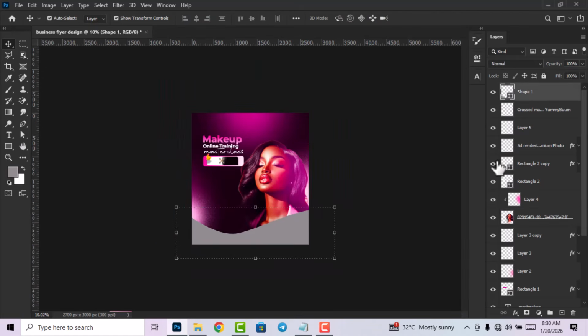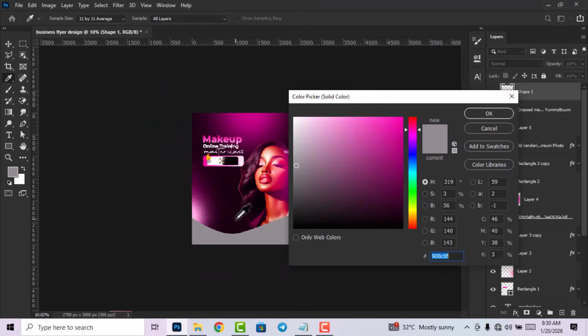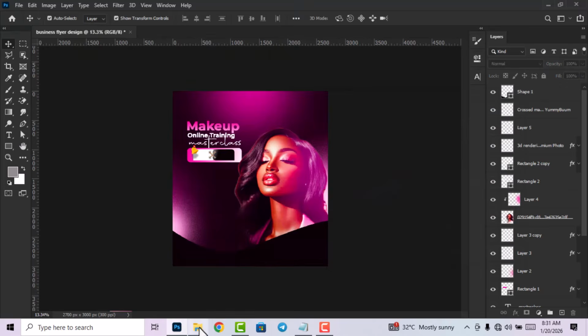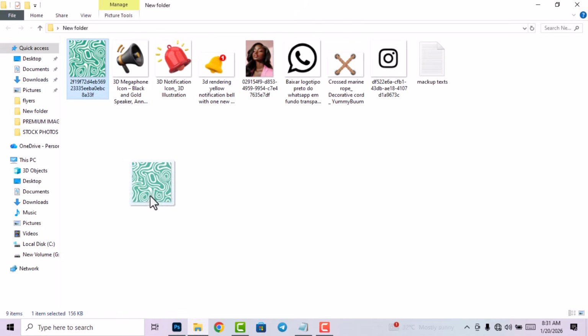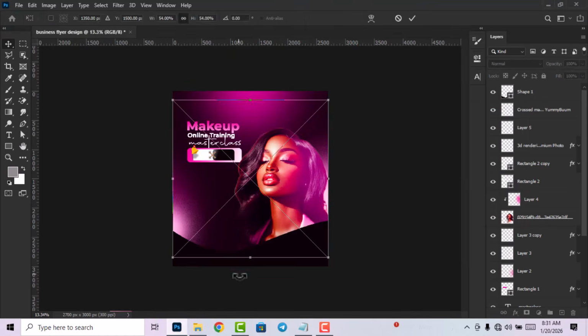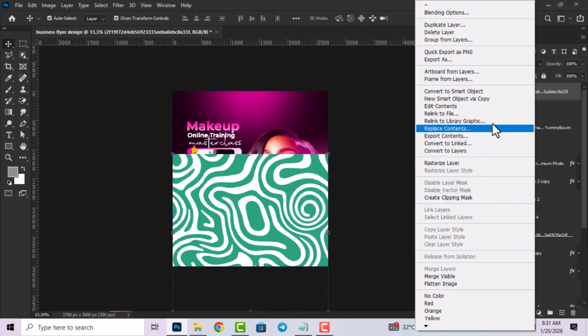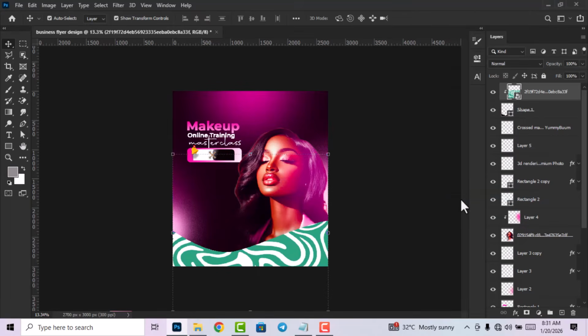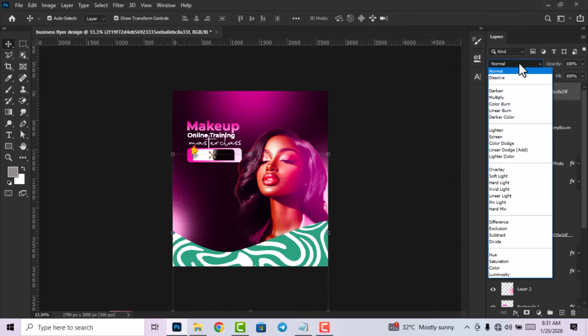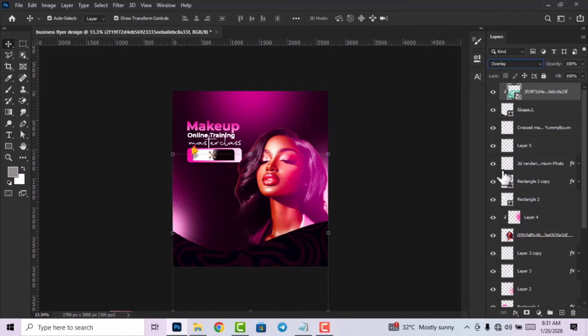Okay, now let's change the color to the background color. Let's make it, so this is the color code that we are using for the shape that we just drew with the pen tool. Click on OK. Now head over to your folder, and then drag and drop this image right here like this. Position it like this. Right click on it, and then click on create clipping mask. Now let's change the blend mode from normal to overlay like this.